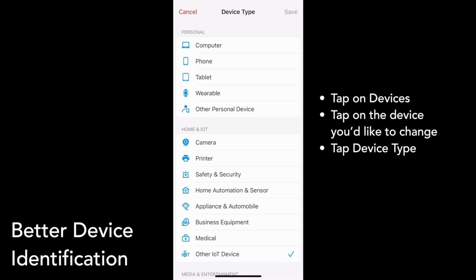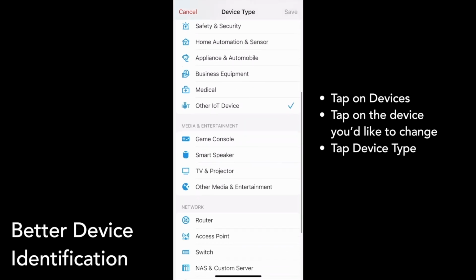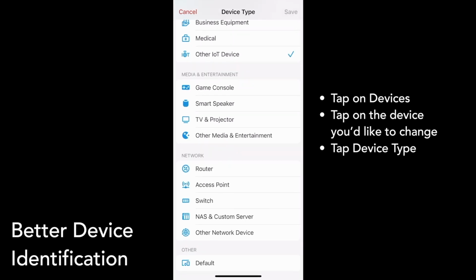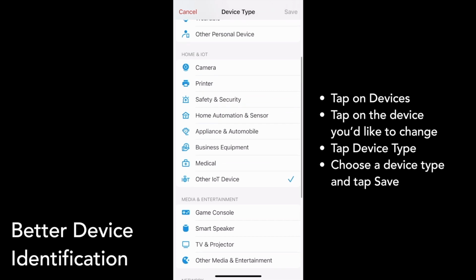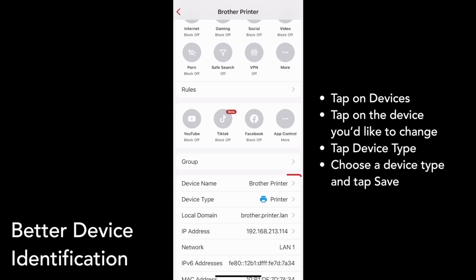We've grouped them into different categories: Personal, Home and IoT, Media and Entertainment, Network, and Other. Choose whatever device type makes sense to you. Since this device is a printer, I'll just choose Printer. Tap Save to confirm your changes, and then the devices icon on the devices list will change according to what you select.